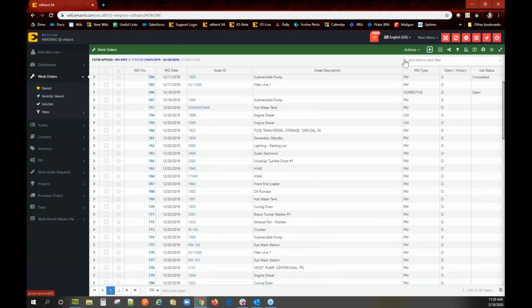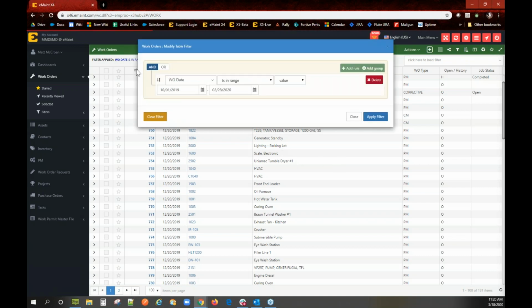So from October 1st, 2019 until the end of February, I have all of these work orders. And you'll notice that when I cleared the filter, I clicked here to go to the pop-up window instead of going up here and clicking Modify Selected Filters. That's another way you can access the Modify Selected Filters. If you have a filter applied, you can come up here, select this, and it will automatically take you to this instead of having to go over here. It just saves you a click, really.